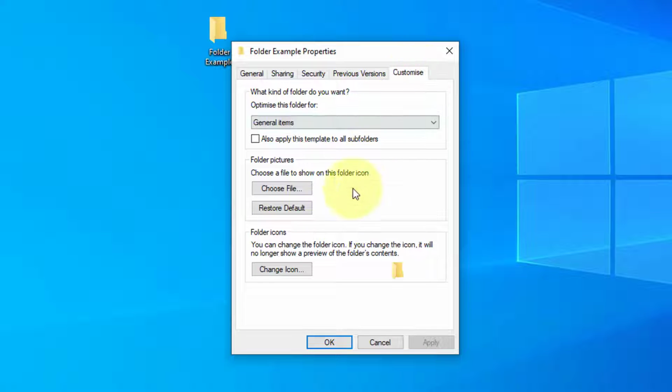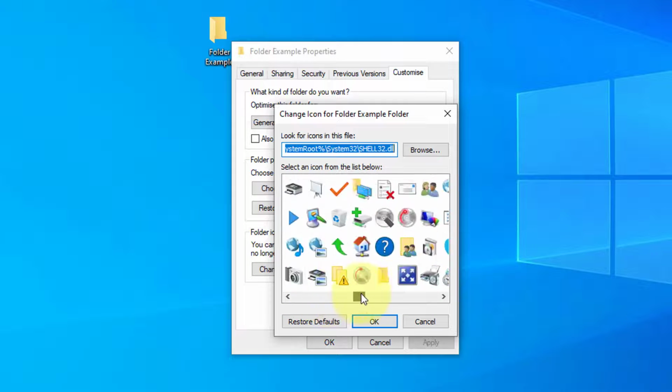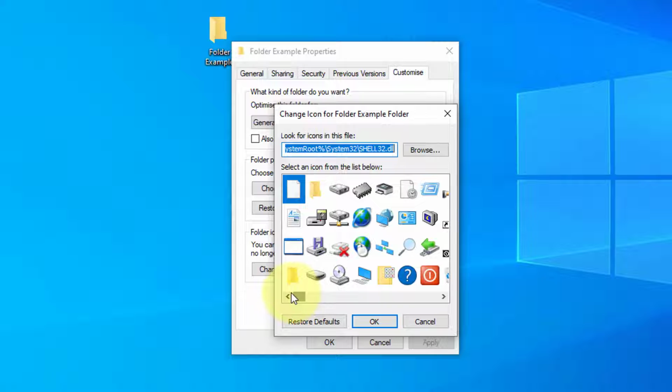Notice where it says Folder Icons, you can press Change Icon. Click on that. Now here you can select from a list of icons already shown, or we can use our own. If you need to go back to default at any time, just press on Restore Defaults.